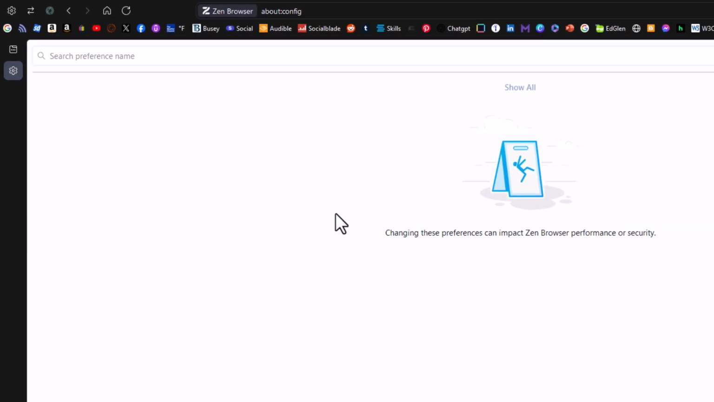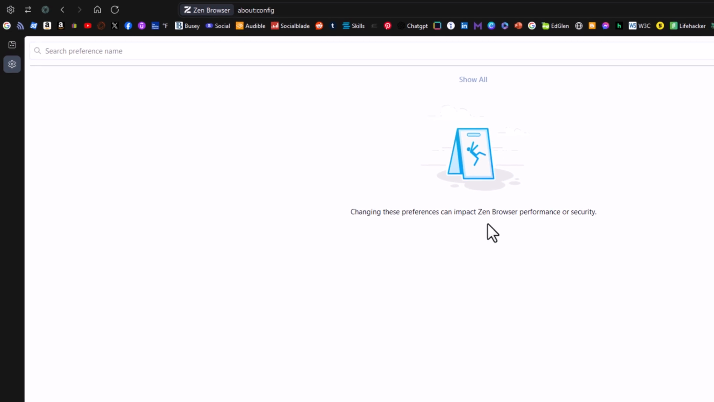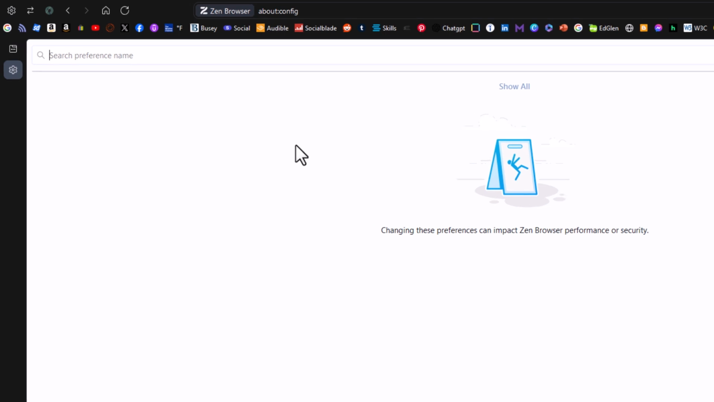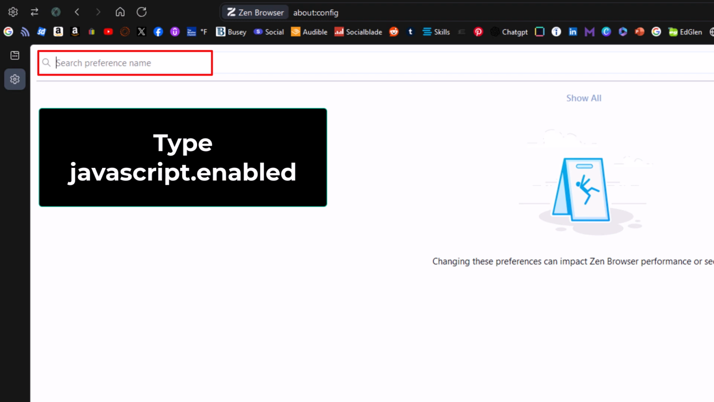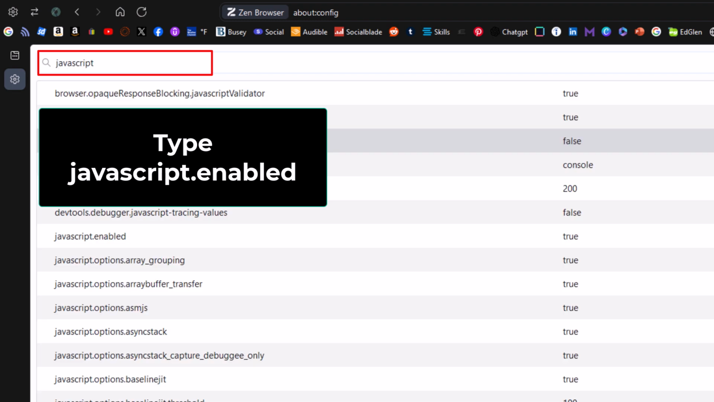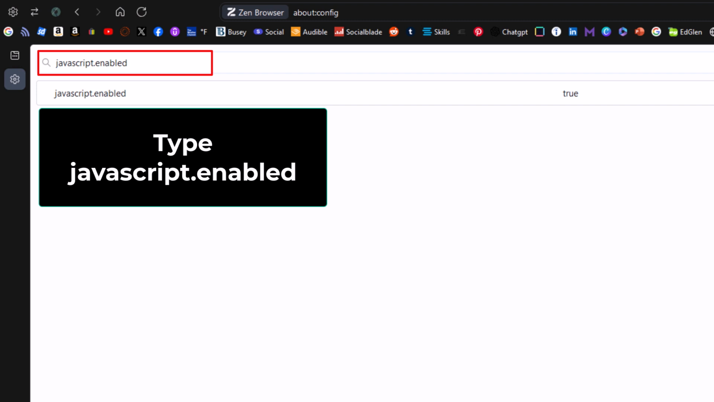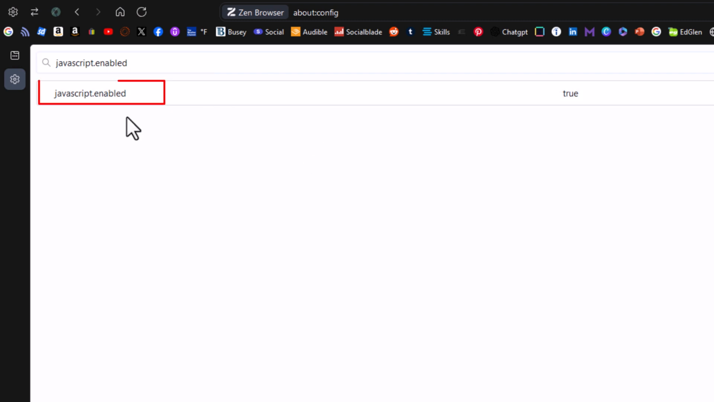And down here it says changing these preferences can impact the Zen browser's performance or security. You want to go up to the search bar up here and you want to type in javascript.enabled. And right here, javascript.enabled, you can see it's set to true. By default, it is enabled, it's set to true.